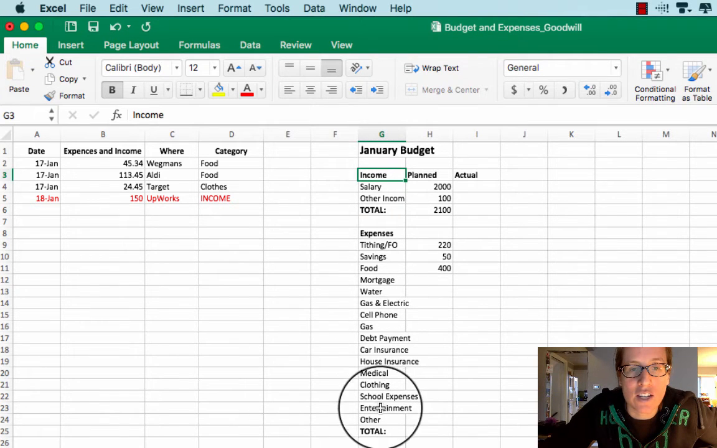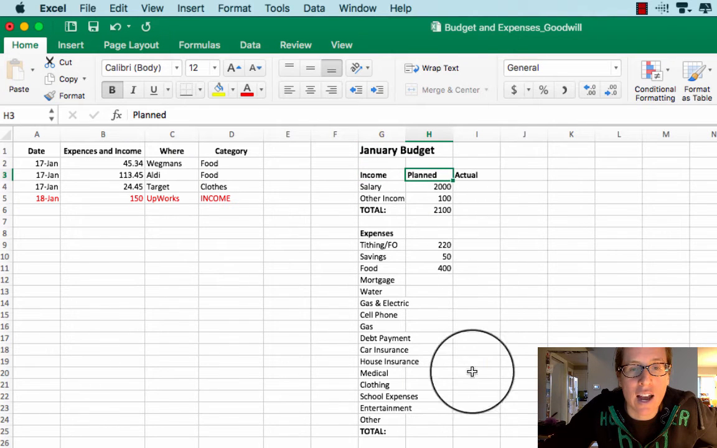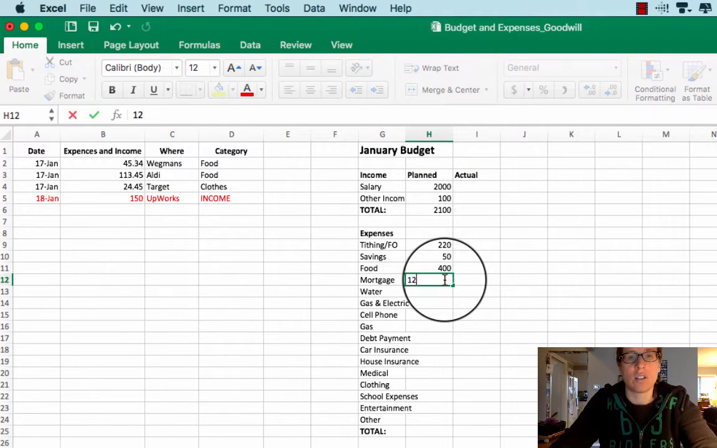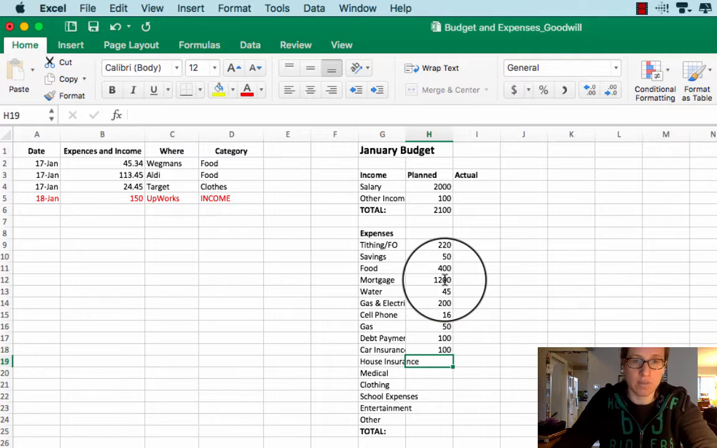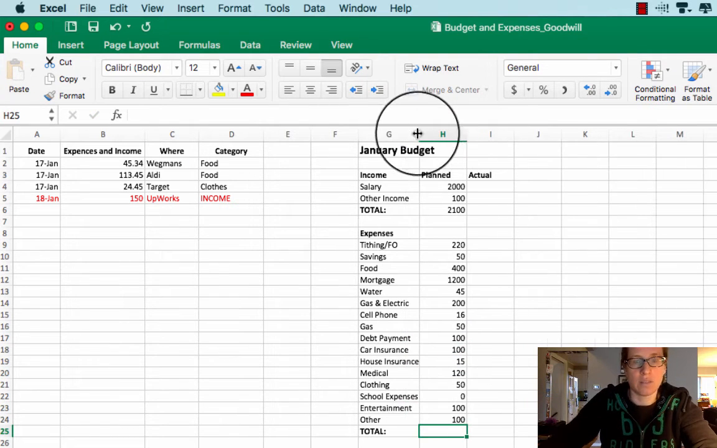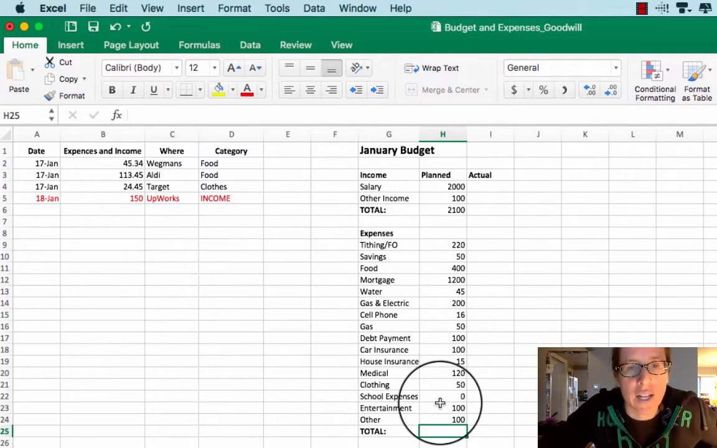So you can change this as your needs require, because we don't all have the same expenses and categories down here. So you probably have different expenses and categories than I do. But you need to have a planned category and then an actual category. So what I do for mine, let's pretend like I have all of this planned out, so let's say I have the planned already done and filled out.